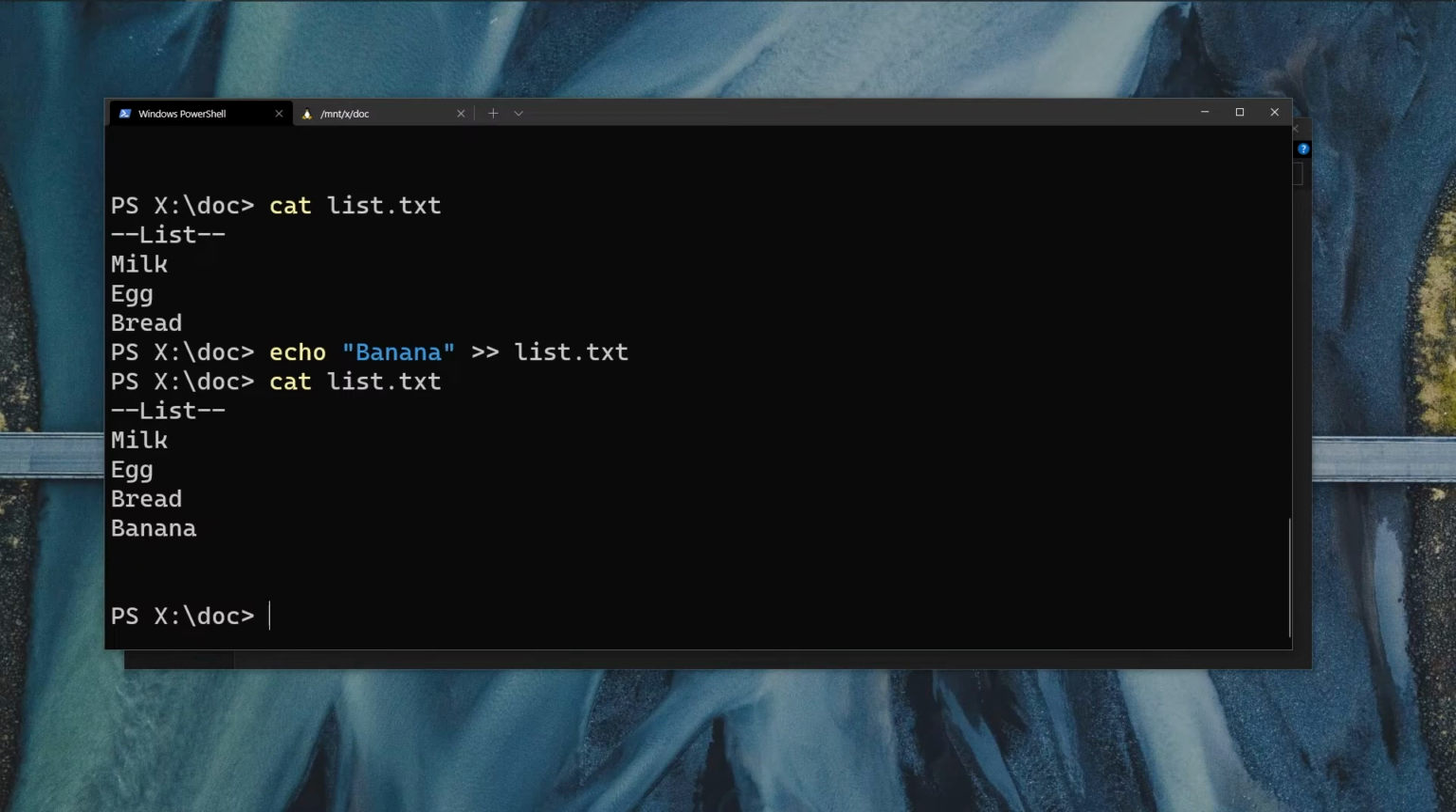So the contents do not get overwritten. Instead, we get a new item added at the end of the file. So that's the difference between our insertion command and the append command. Now you can use them according to your situation.